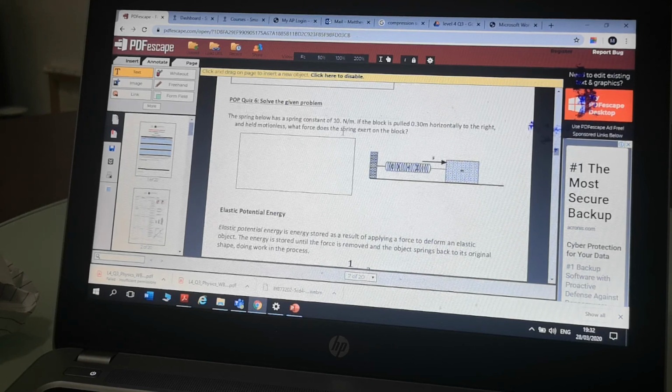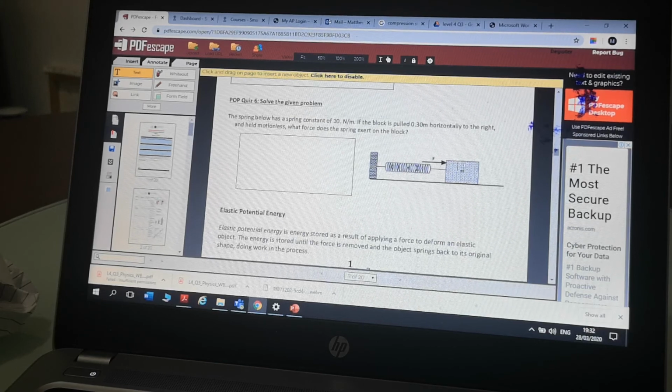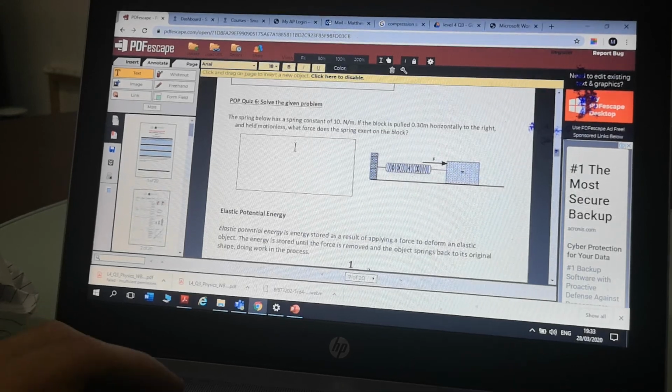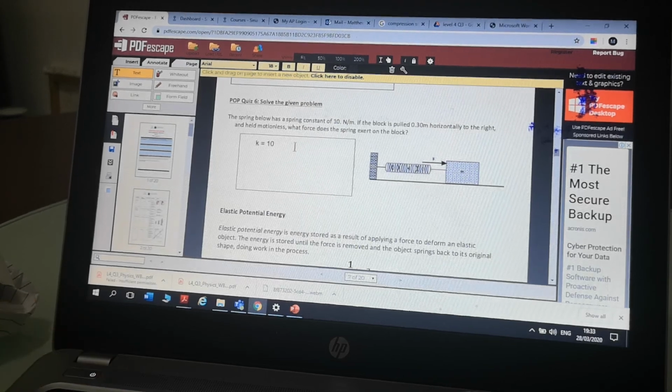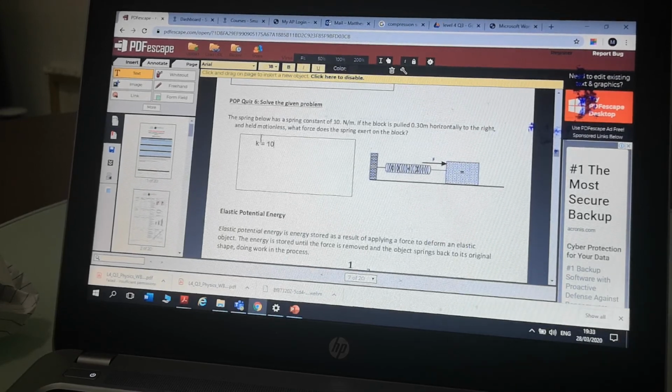Well, there's k, look, spring constant, constant for k. So I know k is 10, I know x is 0.3. What force does the spring exert on the block? Alright, well, strange picture, but it shows what's happening. The mass is moving away, it's stretching the spring. So I know k, which one is it, 10 or 0.3? 10, right? Spring constant, k.